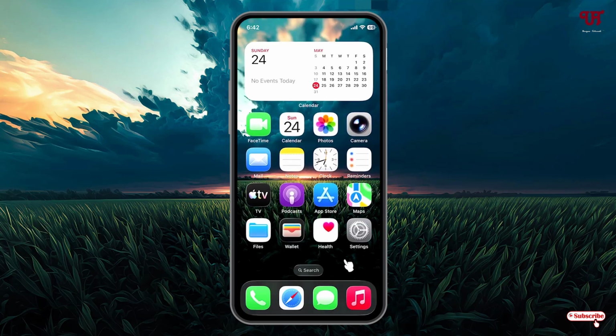So in my opinion, it's one of the best free apps to take long screenshots on iPhone and iPad devices very easily. So if you never knew about this cool application, then you should definitely give it a try.